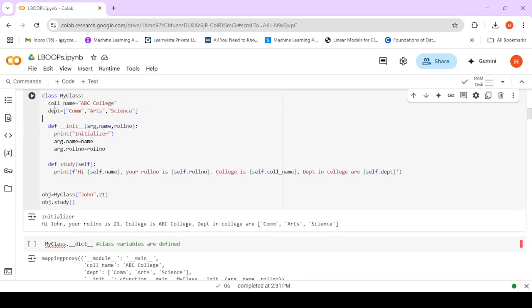Here I declared class MyClass and then specified the class variable. This is another class variable, which is a list, and it has 3 departments under it. In the initialization method, I declare the instance variables. Now the instance variables get initialized over here. I say the object name dot instance variable name is equal to what gets passed in the argument list. Now here, if you see, the study method can access both instance variables and the class variables.